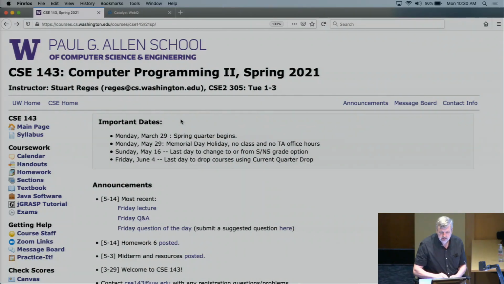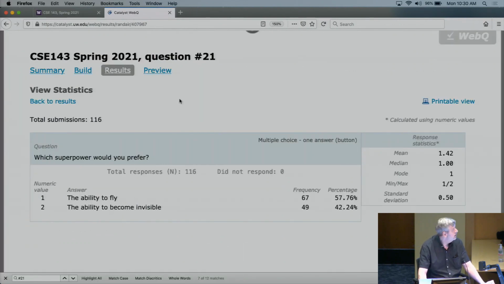Okay, let's go ahead and get started. I'm going to be on the pad for most of today, but we'll start on the computer so we can see the results for the question of the day. I gather that flying is a little more popular than invisibility. As I said, we're going to switch to the document camera. So let me try to make sure that we're looking at the same thing.